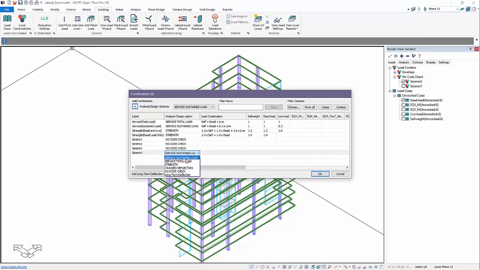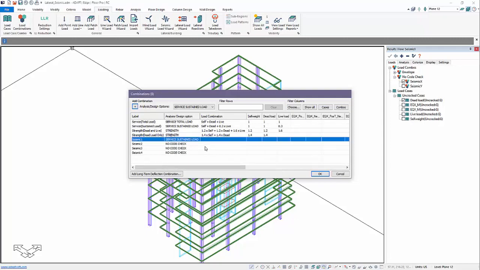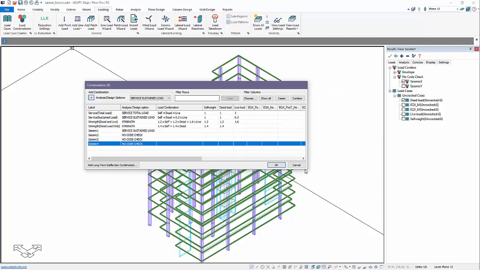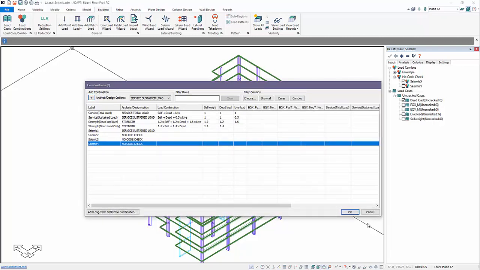We'll set this to no code check. I'll set actually one to service, because once it's tagged as service, you can actually check the drift for the columns, and also drift at a few other locations. That's upcoming in version 2019. We're going to have more drift reporting for that particular version.